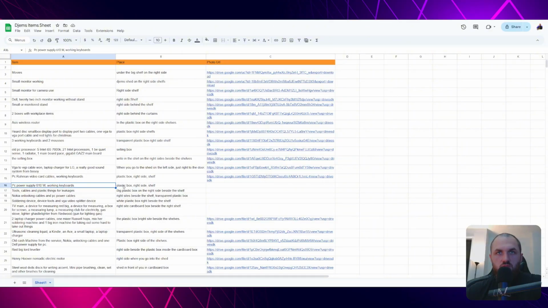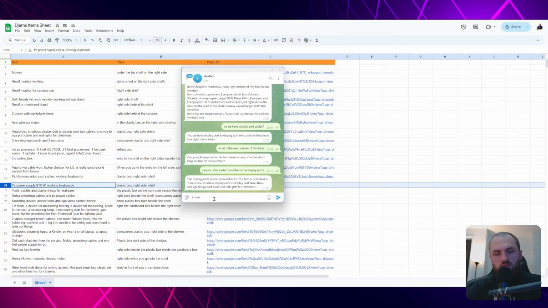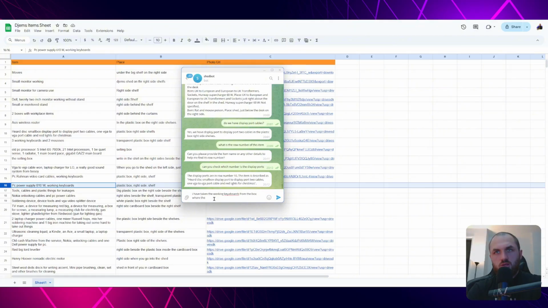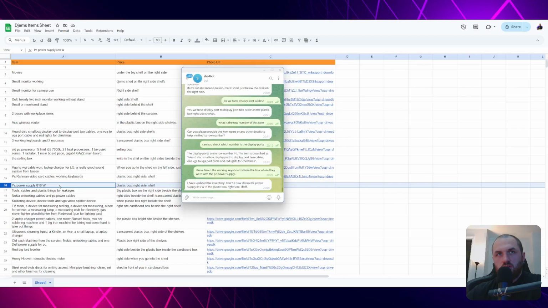So let me check and demonstrate it. We're going to see the sheet. Let me just mark this row. Go to Telegram and say I have taken the working keyboards from the box where they were with the PC power supply. Let's see how it's going to go, if it's going to edit it or what it's going to return me. Okay, as you can see, it took them out. I have updated the inventory. Row 16 now shows PC power supply and plastic.